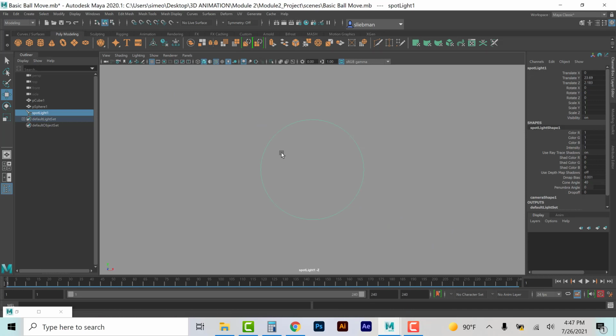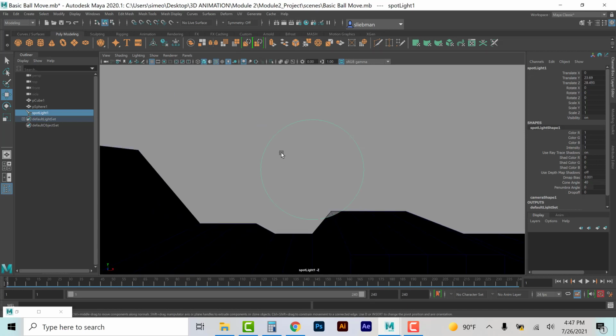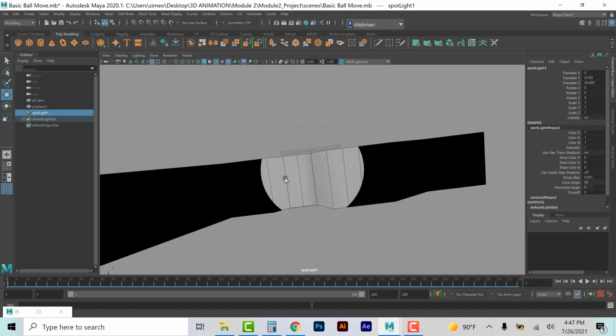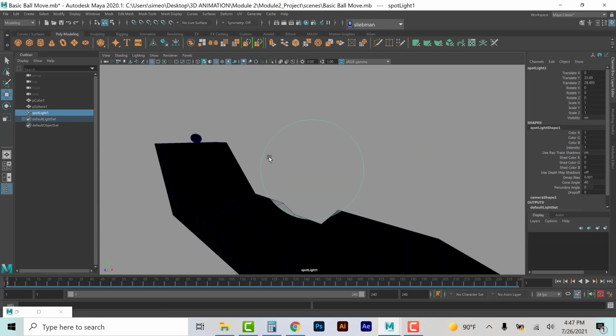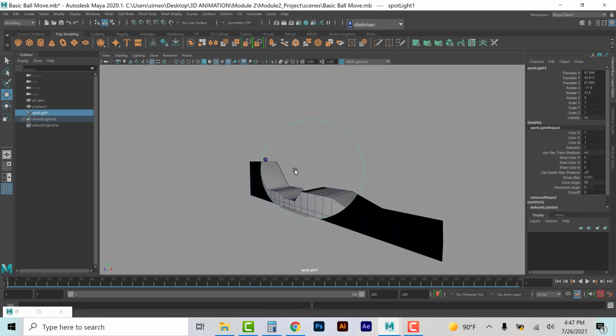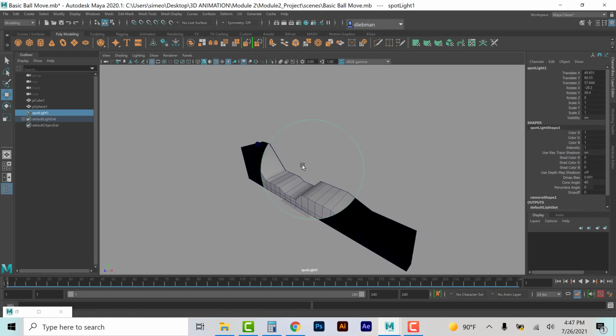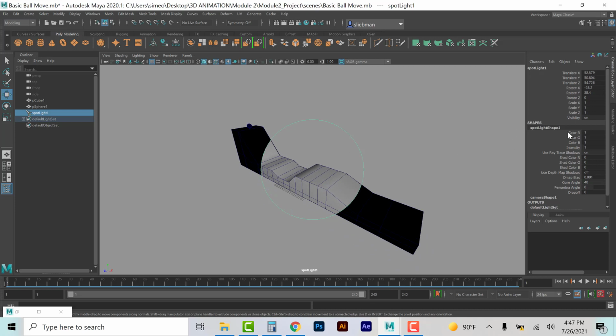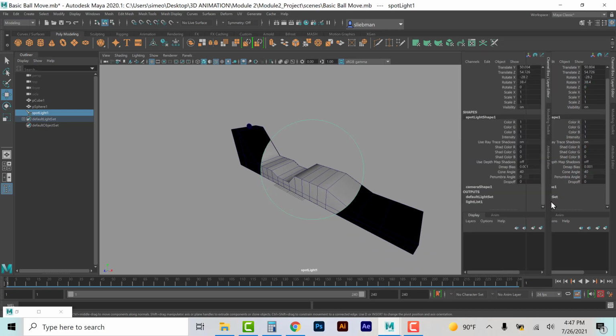And I'm just going to zoom out. See this? And I'm going to hold Alt and tumble. So this one's going to be our main light, so I'm going to back it off. And so you see, I'm literally looking through the light. And on the right-hand side over here, you see I've got some attributes for this light. I could also hit Control A.